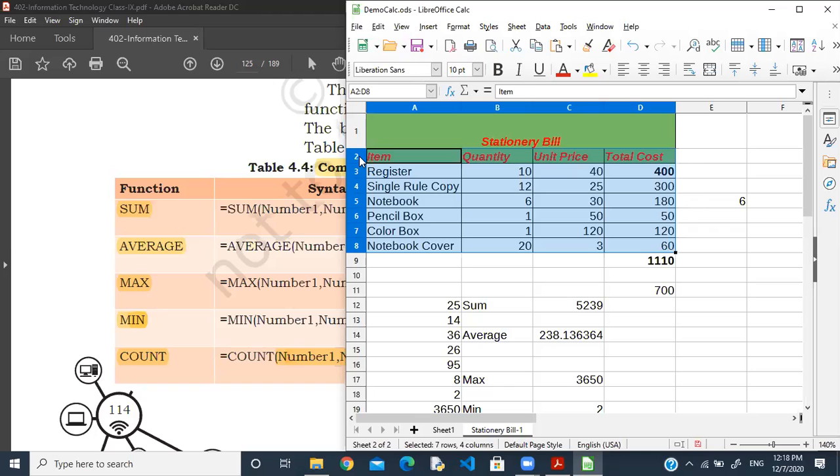How many rows are selected? 1, 2, 3, 4, 5, 6, 7. How many columns are selected? 1, 2, 3, 4. So 7 rows, 4 columns, where I'm moving my mouse pointer. So there are 28 cells selected. Yes, very good.